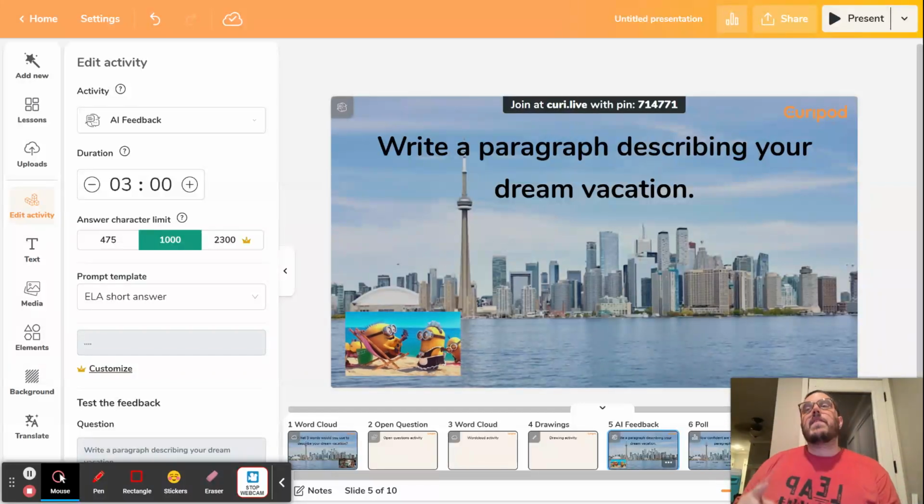Now, one thing that I'm not a fan about with Curipod, and I'm hoping they will provide an update at some point, I would love if the AI feedback had a text to speech feature where it reads it out loud to the students, because sometimes if you've got a lengthy feedback list, it's a little bit much, and I want to make sure that the students are getting everything that they possibly could out of that feedback.